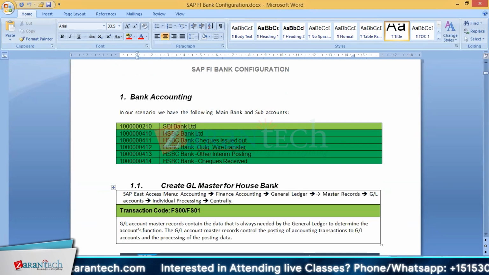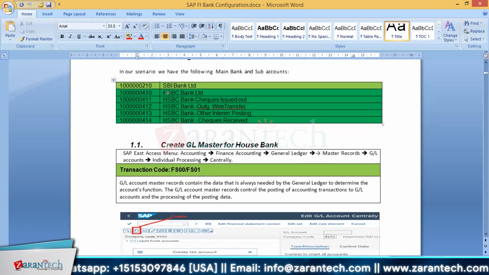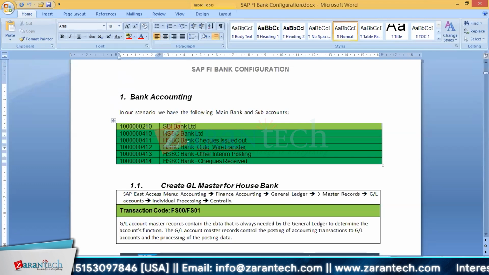So the first step for banking, we would be starting with what are we going to use? Now, in the scenario which I've given you all, I'm setting up here one SBI Bank Limited. Next, I'm setting up HSBC Bank. Now, the master data I have to create before I get into anything is, since in my company code which I had set up, it is 10-digit GL accounts, so I have numbered the GL accounts accordingly. State Bank I've created at 210, HSBC Main Bank I've created at 410.